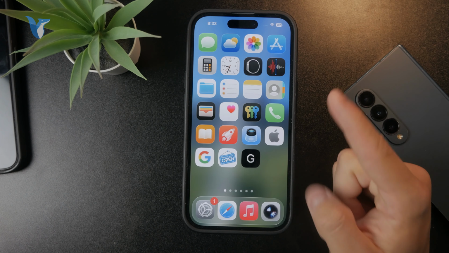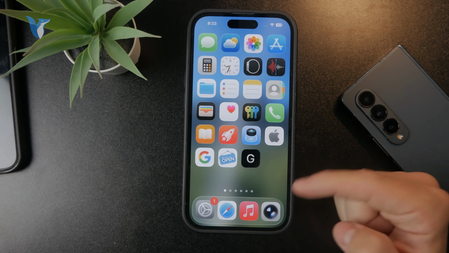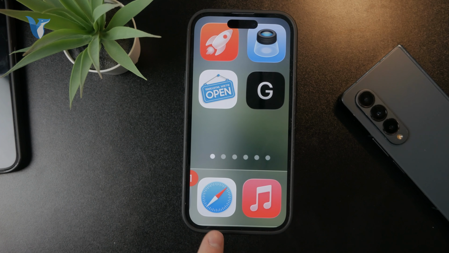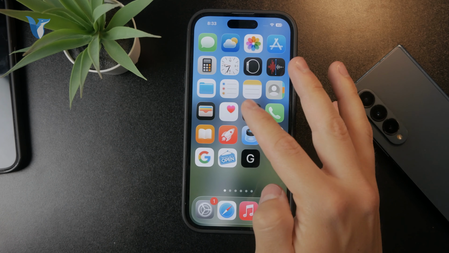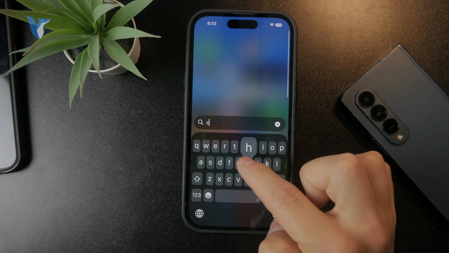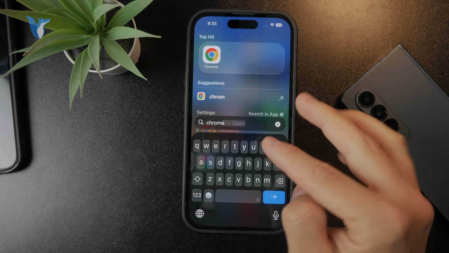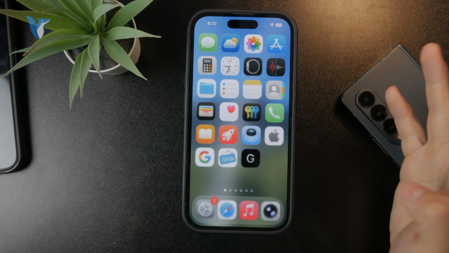So it depends on which browser you are using, because we have the built-in one called Safari right in here. It's the one made by Apple, right? And it's built in on every iPhone, but you might as well be using a different one. For example, Google Chrome, made by Google, or other browser you have downloaded from the App Store.